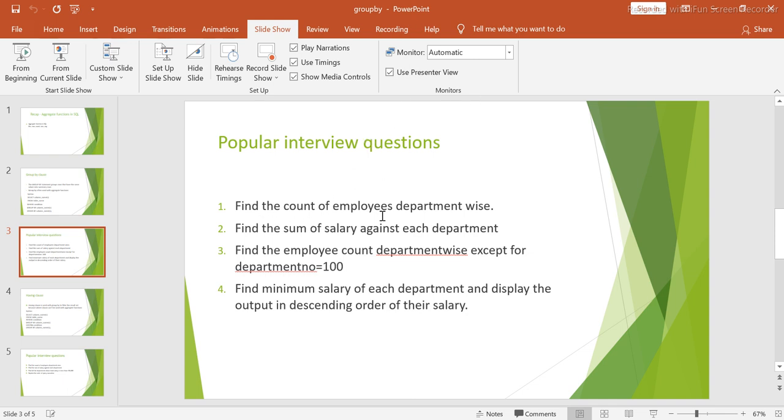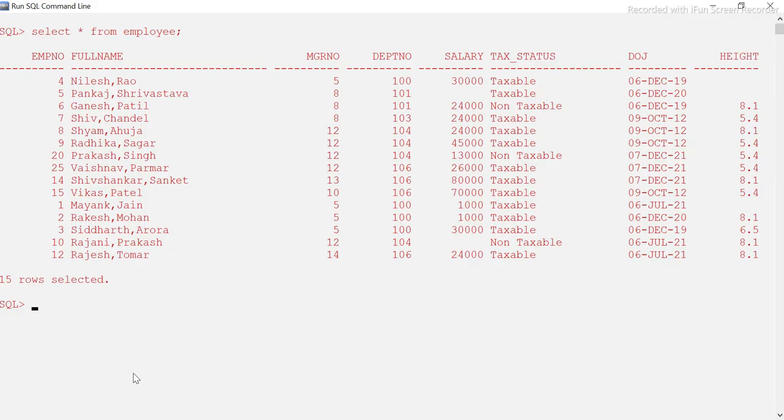Find the count of employees department wise. As we discussed theoretically, we will have the count of the employees department wise. So how do we write this in SQL? Guys, we have to write select, and then from. I think you are very familiar up to here: select star from this. I will fill in this column later.